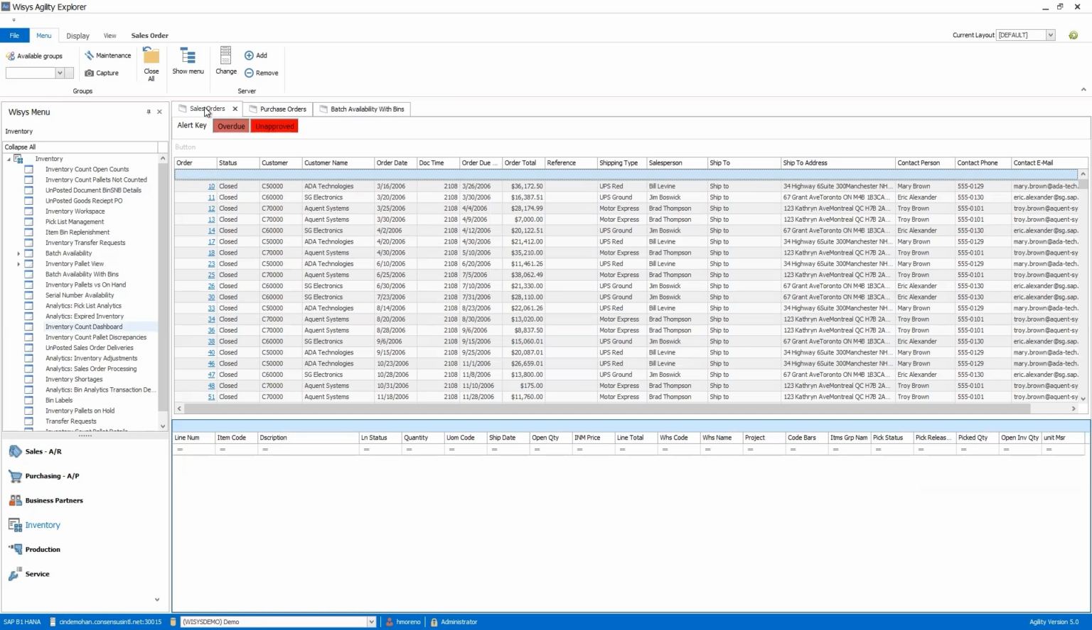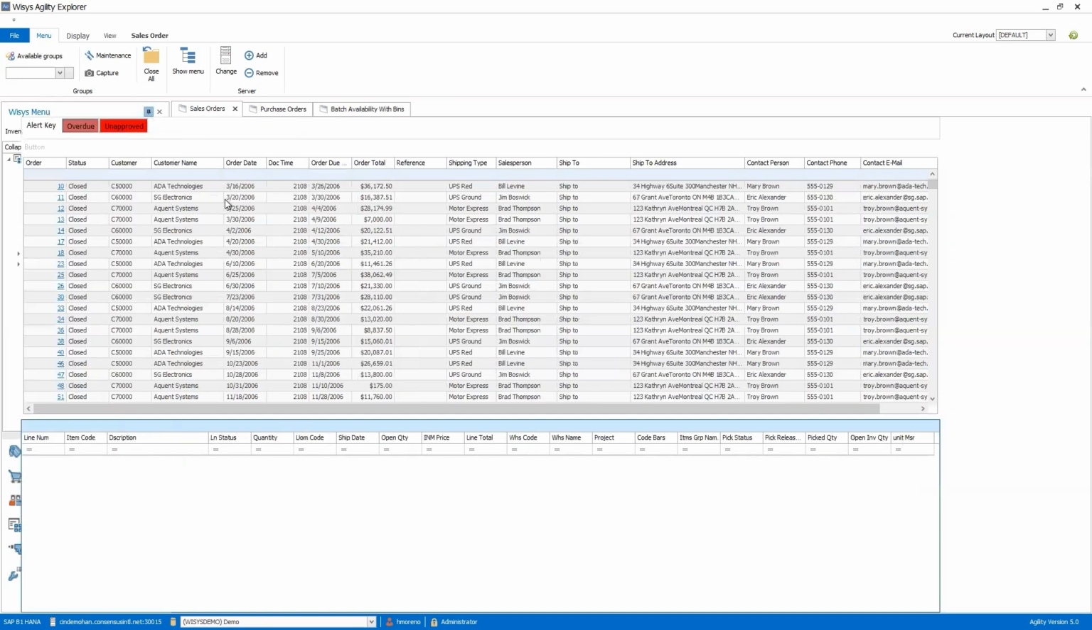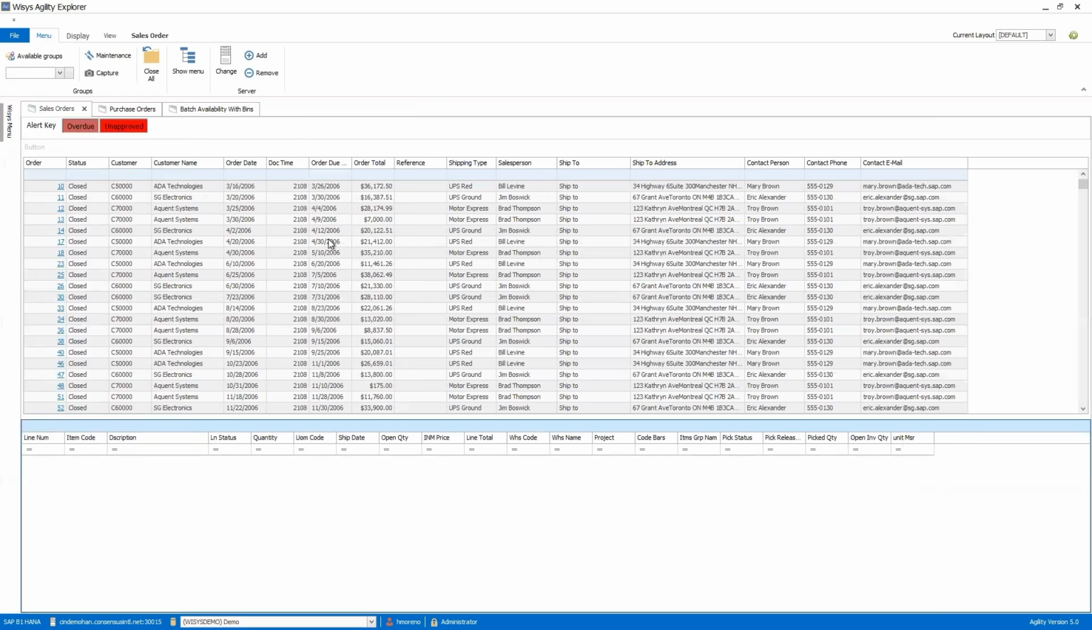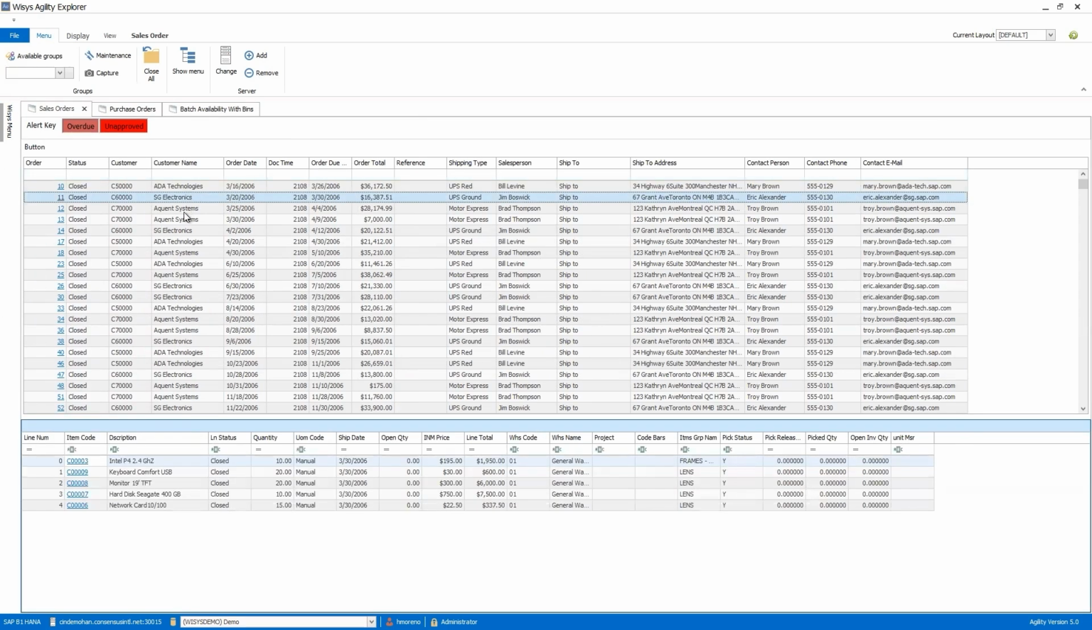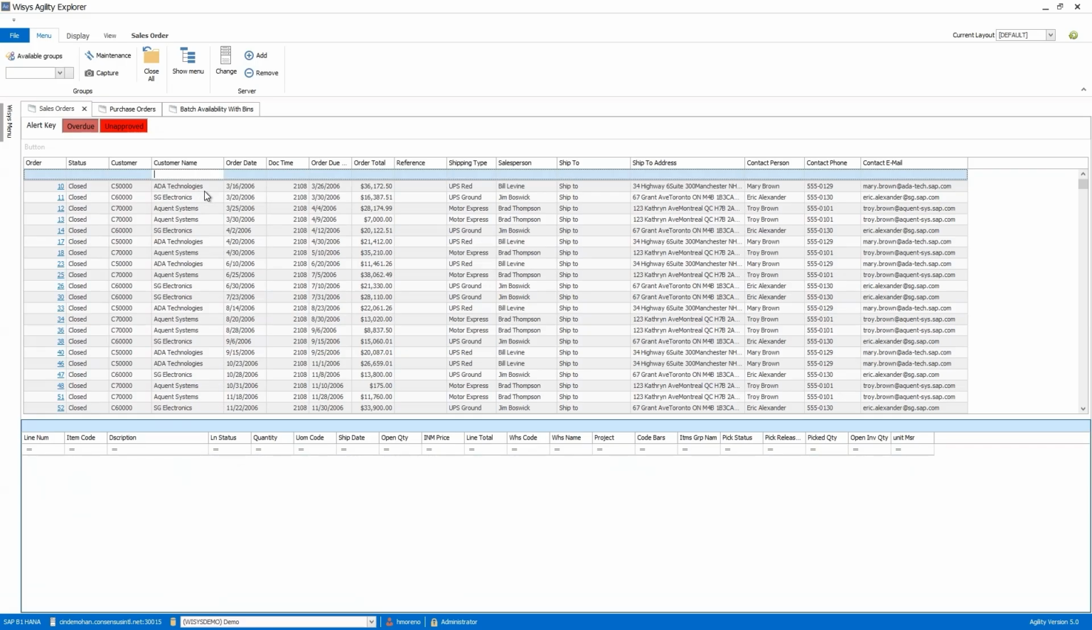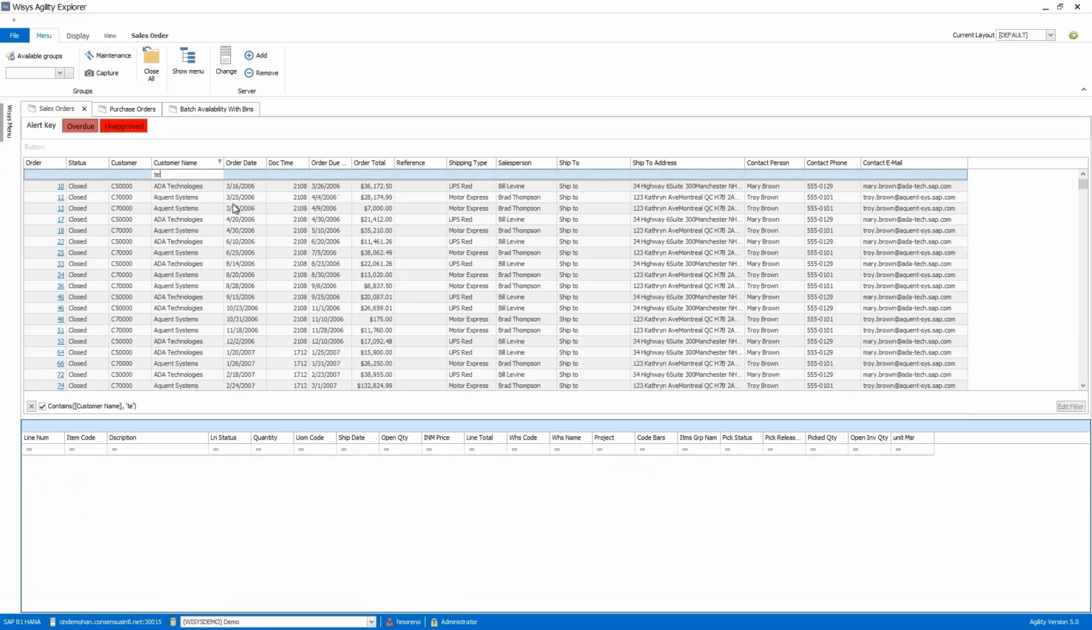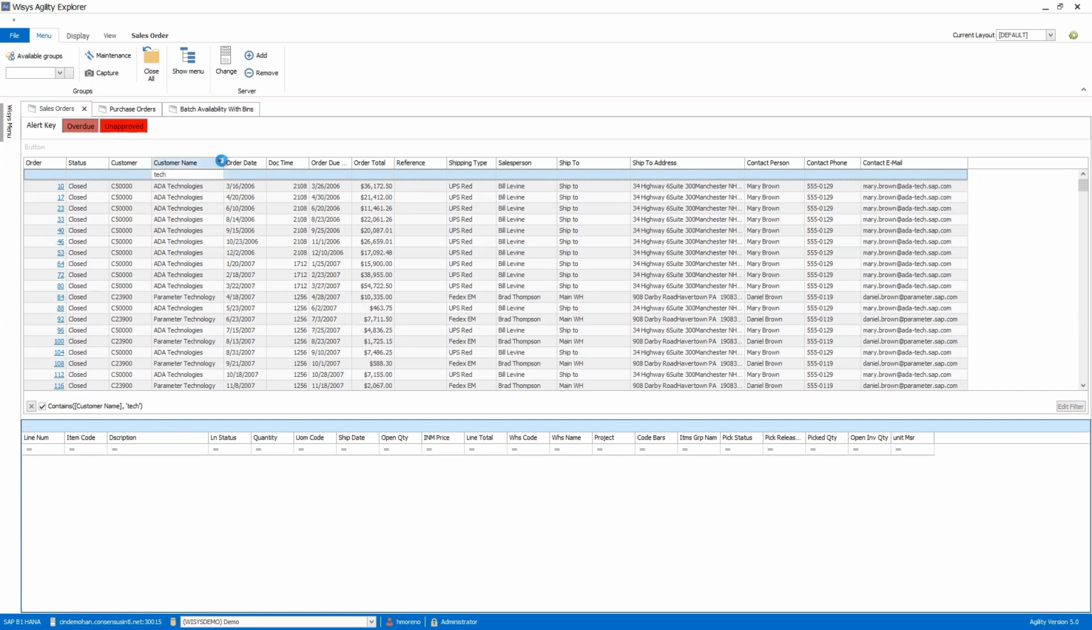The interface is similar to Excel, allowing you to filter, sort, and analyze data intuitively. One of the key features of Agility is the dynamic queries. For example, if you want to see all open sales orders for a particular customer, you can simply enter the customer's name and Agility will filter the data accordingly. You can also sort the total data in real time, much like in Excel.